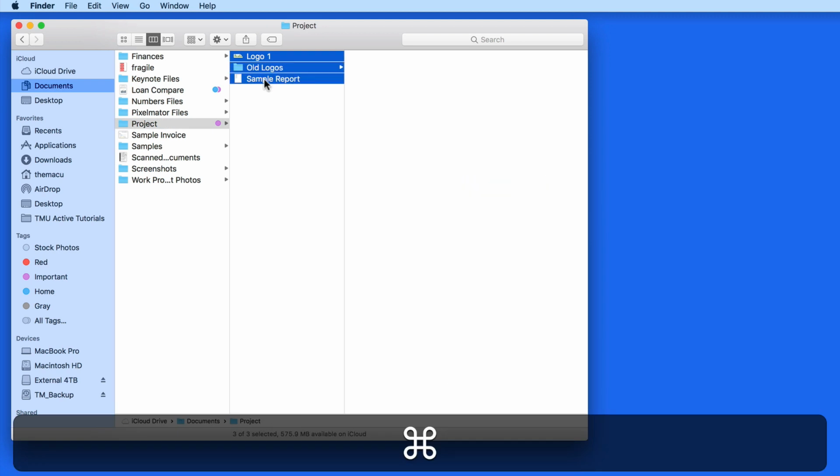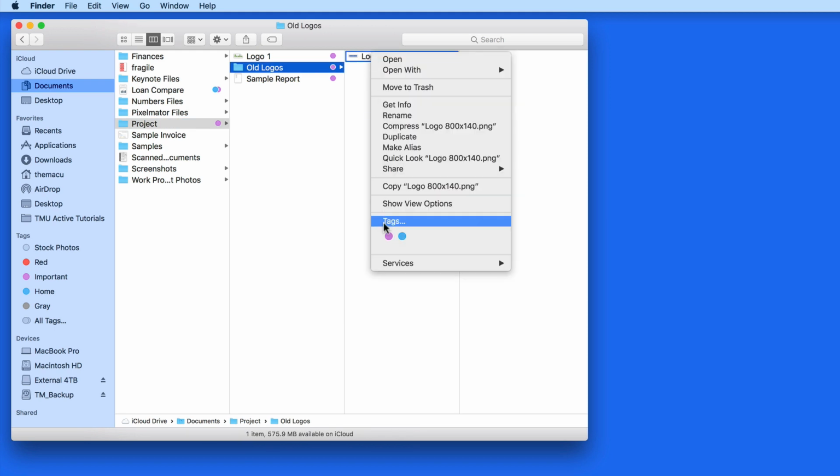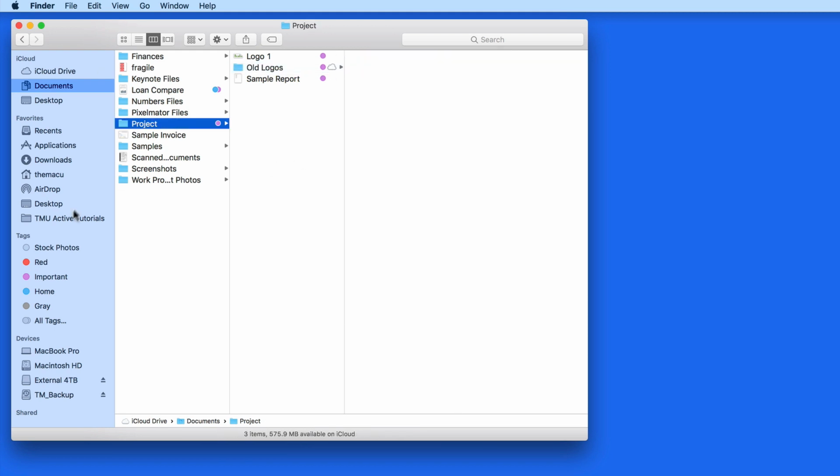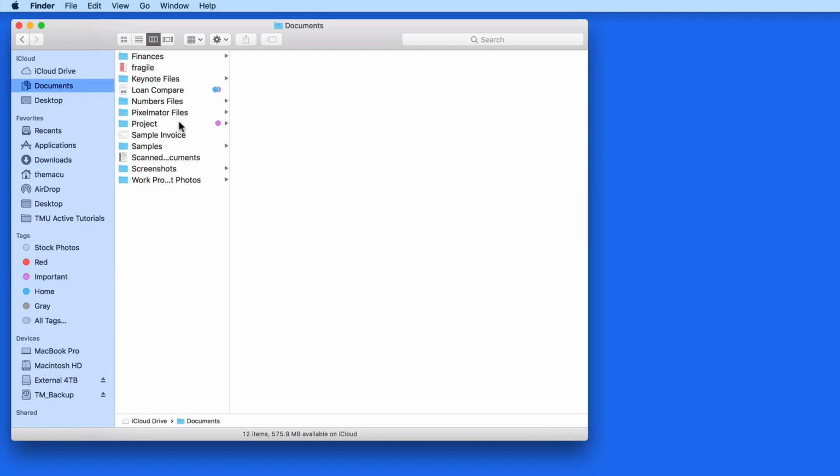If I tag all the files in this folder with the Important tag, they will then also all appear when the tag is selected in the Finder sidebar. This might work great for you, but I tend to prefer just tagging the folder and then viewing the files within the folder when I choose to view the folder's contents.